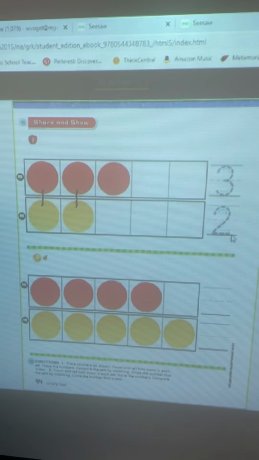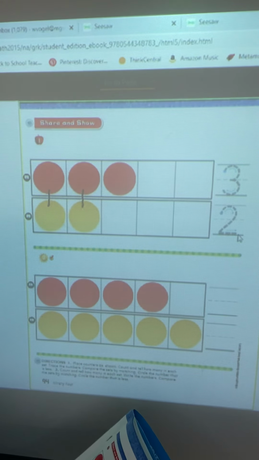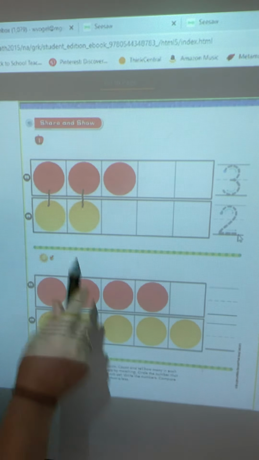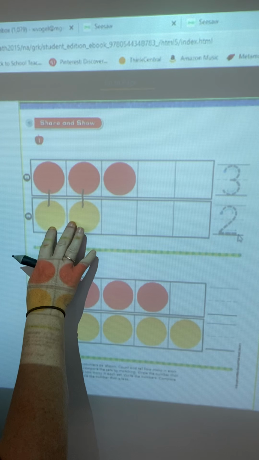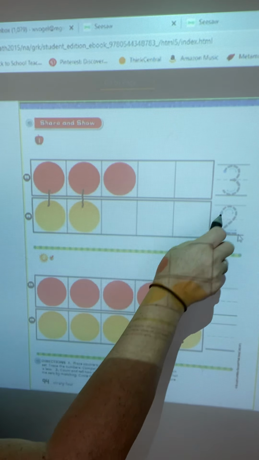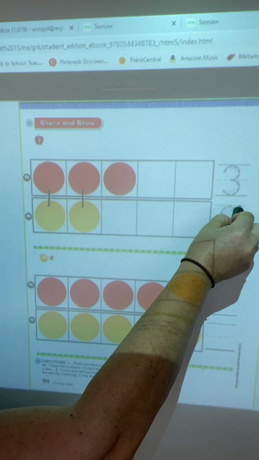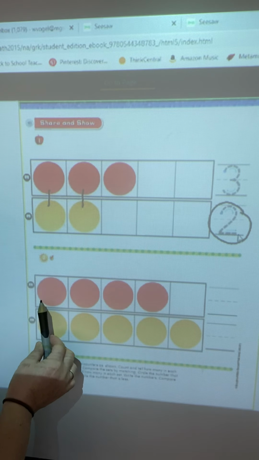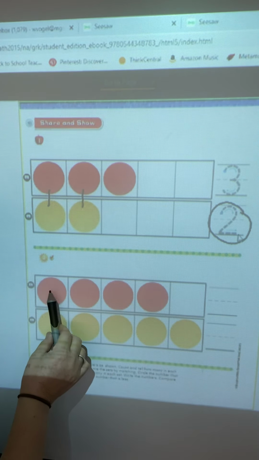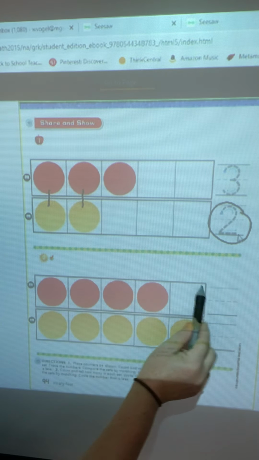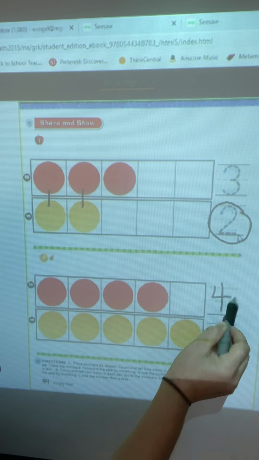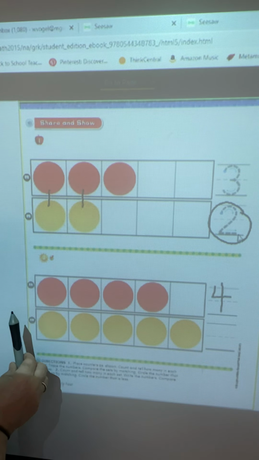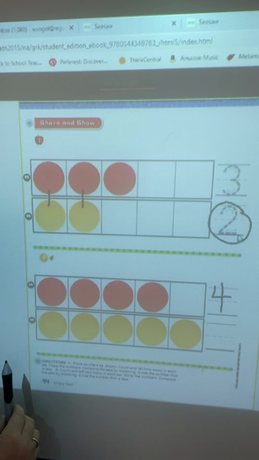So which one has less? If you said the yellow, you are correct. See, it doesn't have a match here. So not only did you trace this, but you need to circle the number that is less. When we compare, we want to circle the number that is less. Let's go down here to number 2 and let's count our red counters in the 5 frame. 1, 2, 3, 4. So we will make a 4 here. And let's go ahead and count the counters in the bottom 5 frame, the yellow ones.